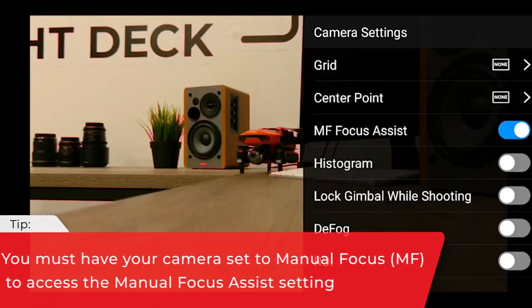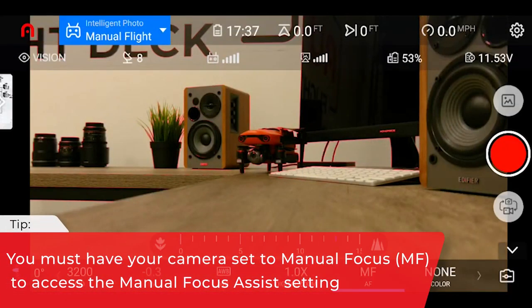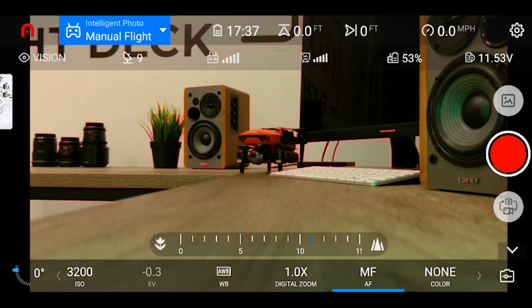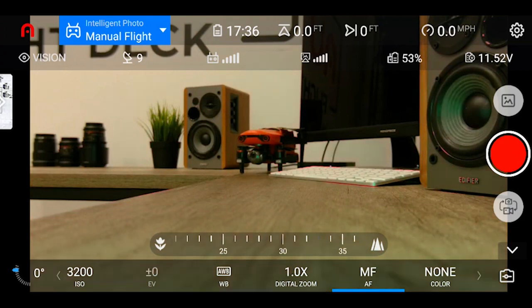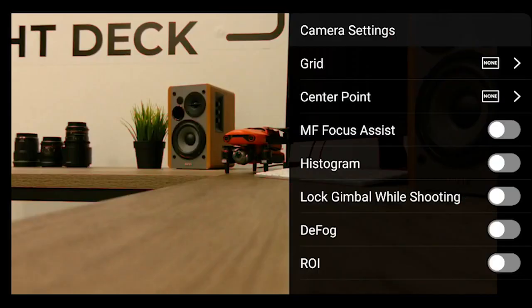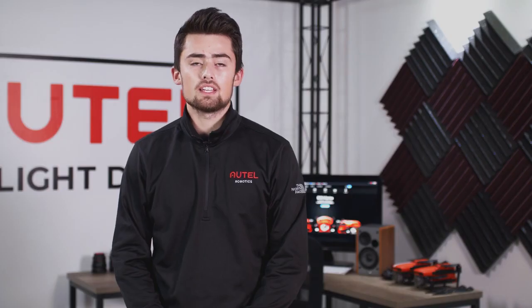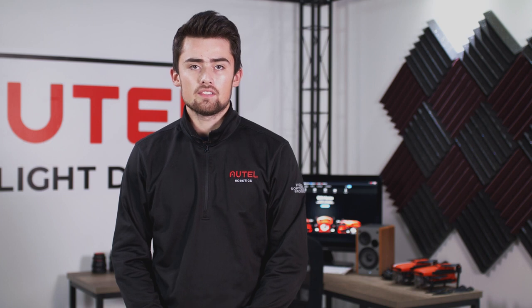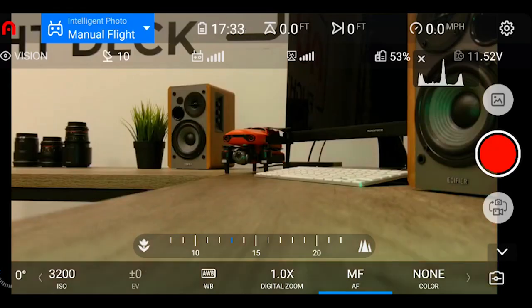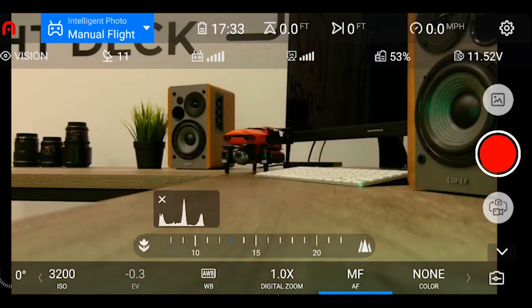Next up, we have Manual Focus Assist. This allows you to see what subjects are in focus and out of focus in your shot. You will see a red overlay in your image for anything that is in focus. After the Focus Assist, we have the histogram. The histogram allows you to see different light levels in your shot and understand if any part of your image is underexposed or overexposed. You're also able to tap and drag the histogram to reposition it anywhere on your screen.